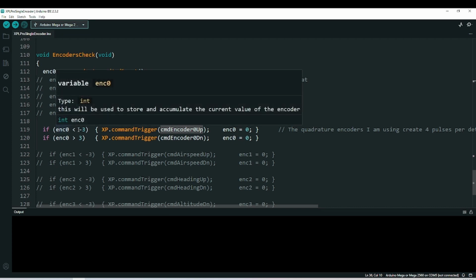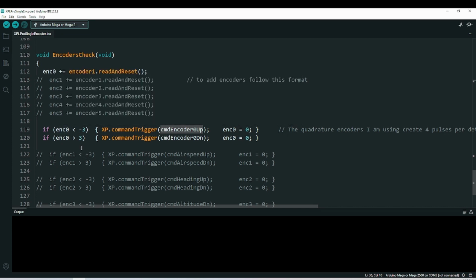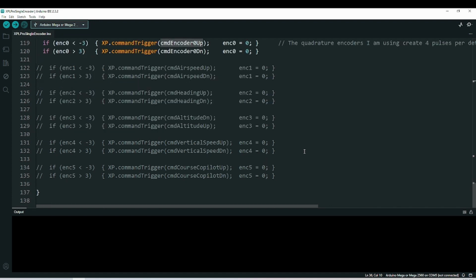When that accumulation becomes less than -3 or greater than 3, I see that as a detent click on my quadrature encoder. If you have encoders that are giving you different numbers for each click, you can change these numbers as is appropriate. When it sees an accumulation of 4, either positive or negative, it triggers the appropriate command. You might have to reverse these if your encoder's wired up backwards for whatever reason. And that's really all there is to it.